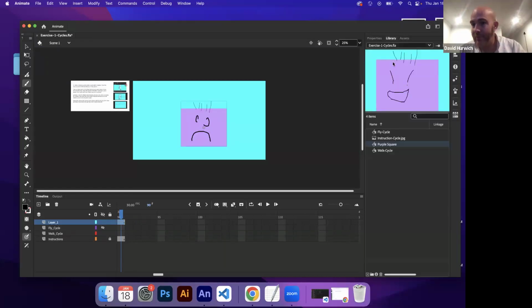I'm going to go back to my library. You'll notice now that we have more than one frame, when you click on your symbol, there's this little play button here. If you play it, it's going to run through the entire timeline. So it's actually playing all 3 frames in this case. Now it's going really quickly, but it's doing it.